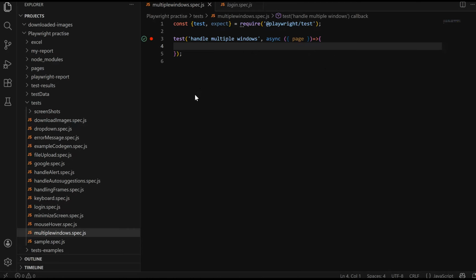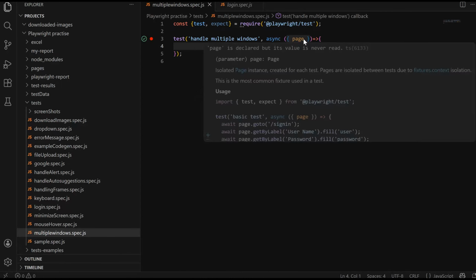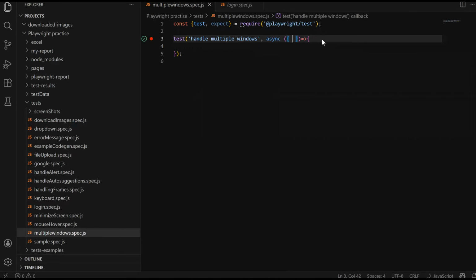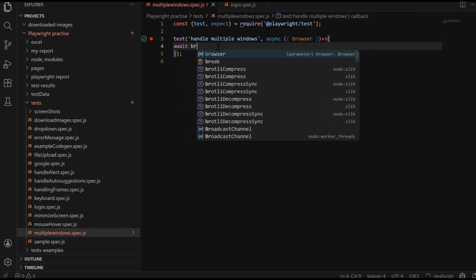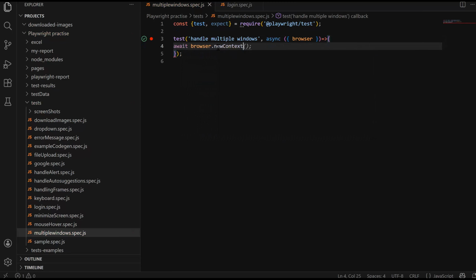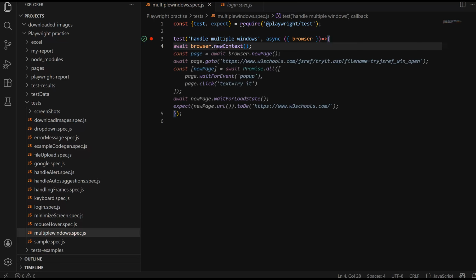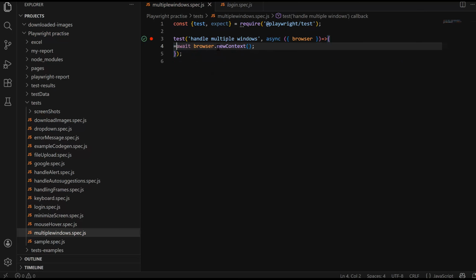I have already created a test, handle multiple windows. So I'm going to change this to browser. A browser context acts like a separate browser. For that reason, I'm giving here browser. Next, we create a new browser context. So I'm going to give await browser dot new context, and then save this inside a variable called context.